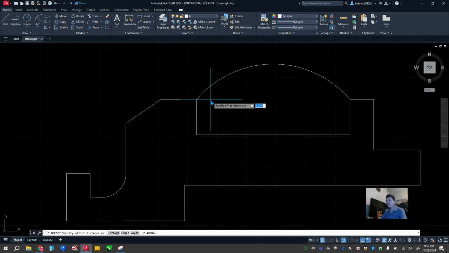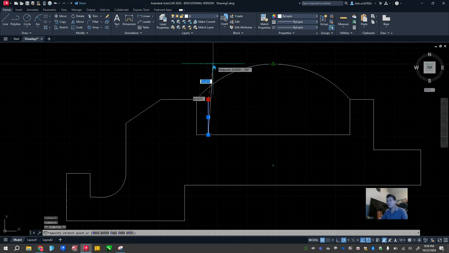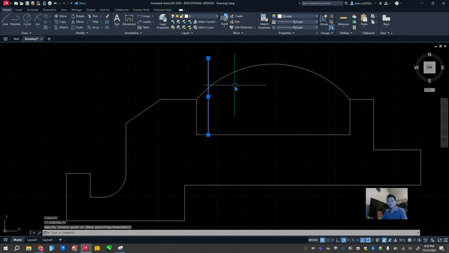Something wrong. Sorry. 5 unit. Enter. Take this. Move to the right. Okay. That's 5 units. And I'm going to go ahead and extend it. I'm trying to go past that right there. I'm going to try to go past that a little bit.